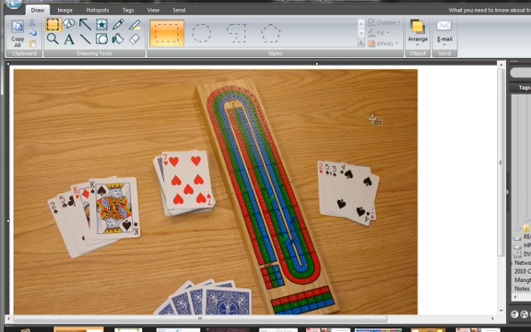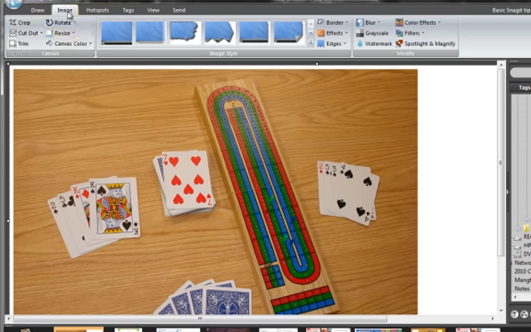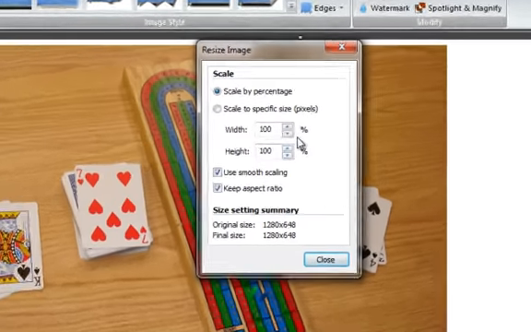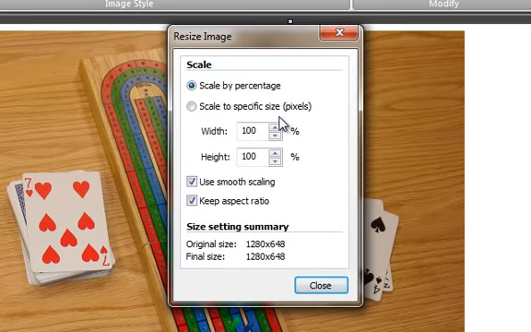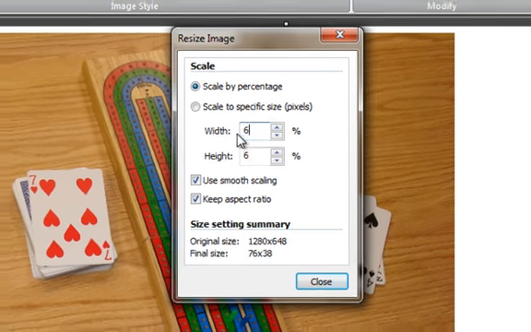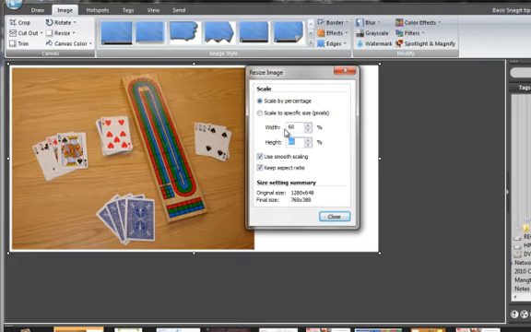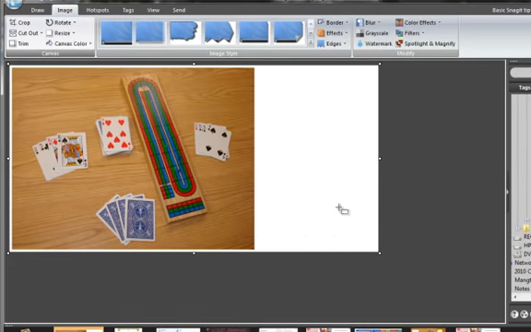And you'll notice that the picture right now is pretty big, so we want to resize that. So we're going to go to Image, select Resize, and then Resize Image. And then a pop-up box comes up and allows you to scale the image by percentage or by pixels. We want to scale by percentage, and you can use the arrows to move that number up or down, or you can just type it in. We're going to type it in, go to 60%, and hit close. As you can see, the picture is much smaller now. It'll fit onto the slide a little bit better.